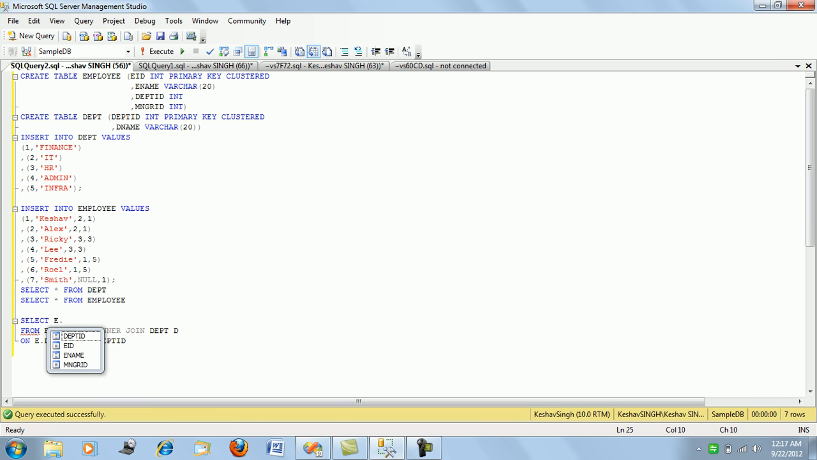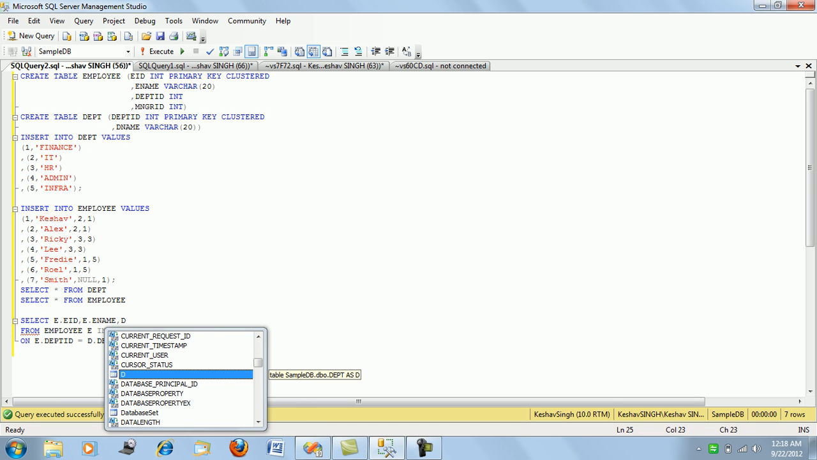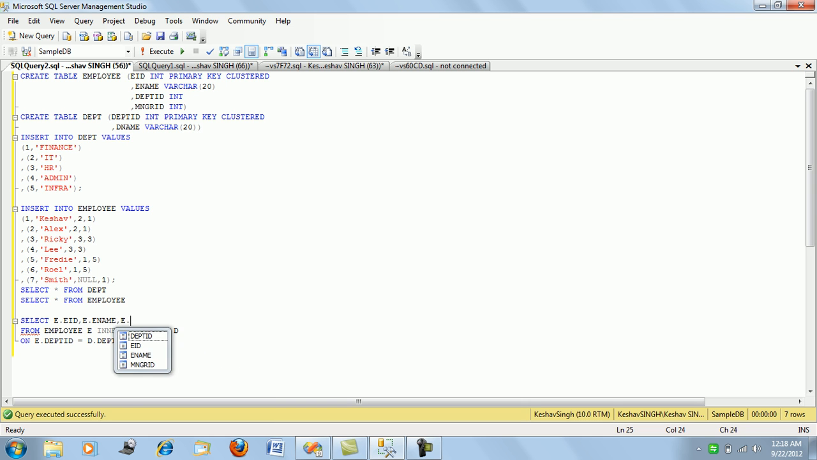That's how, for IntelliSense to work, you would write your queries like this: name, comma, rather department name. So that's your code for your inner join.